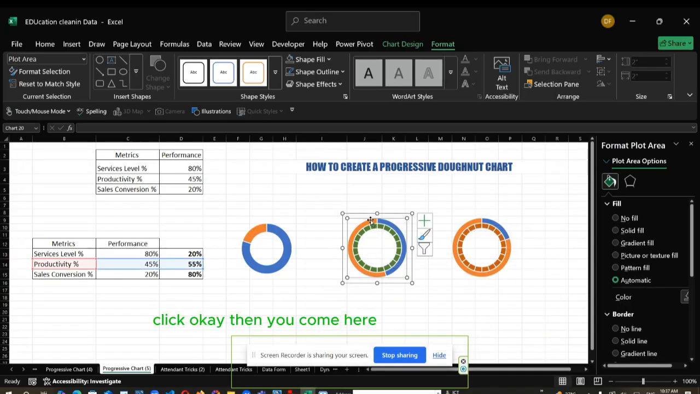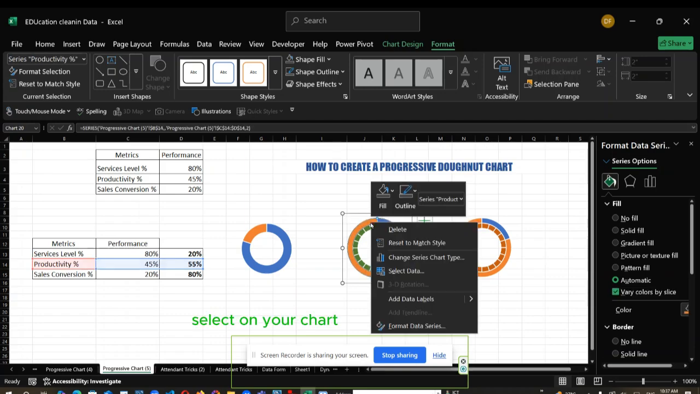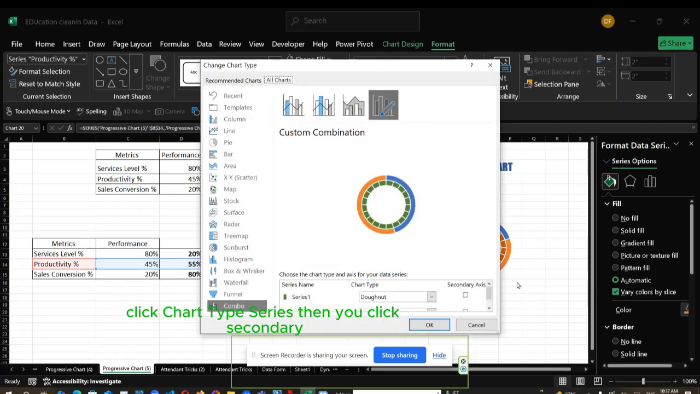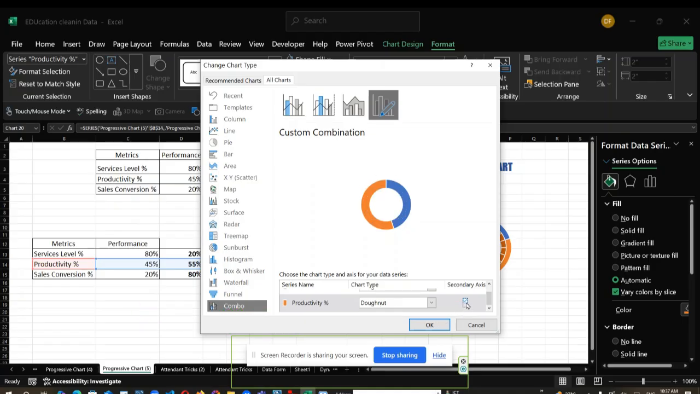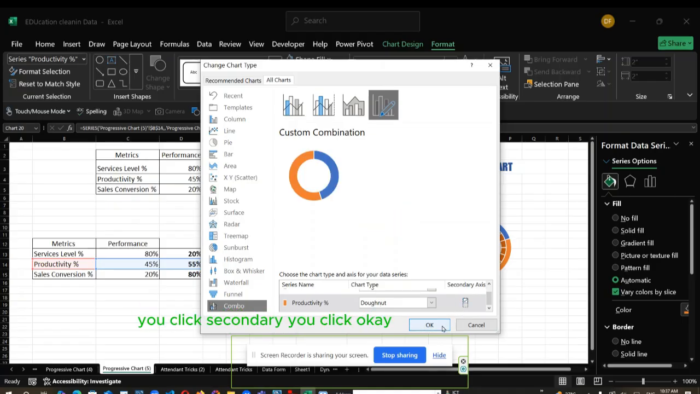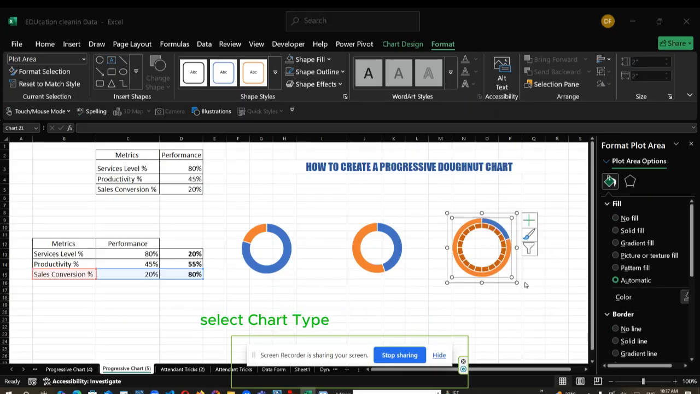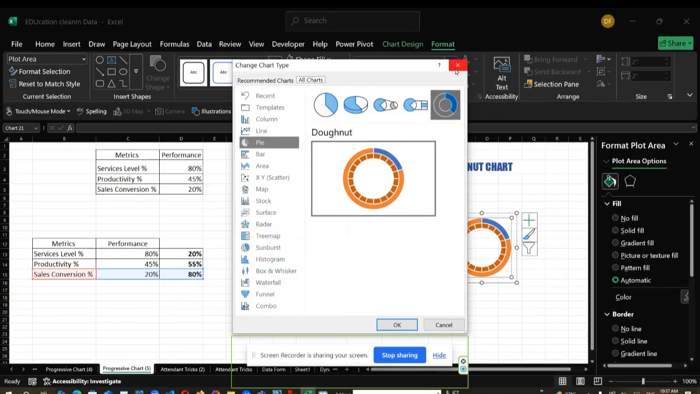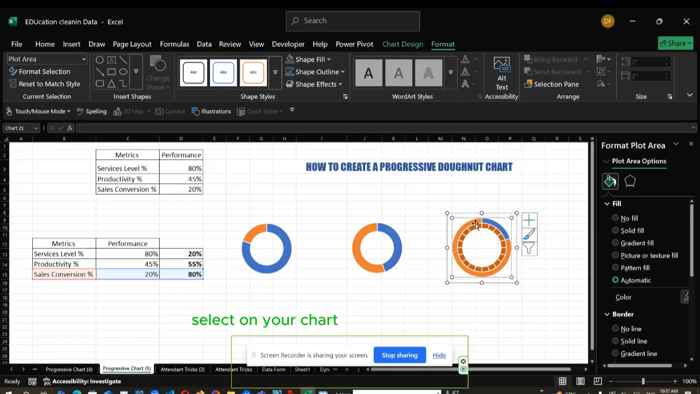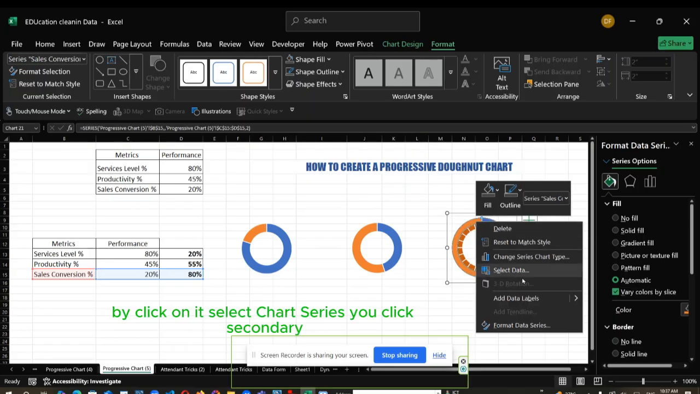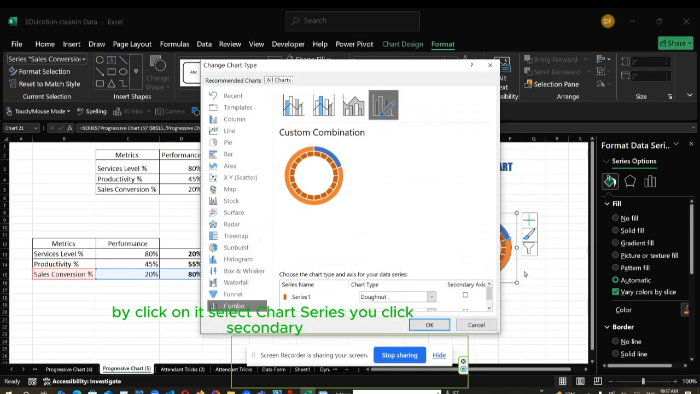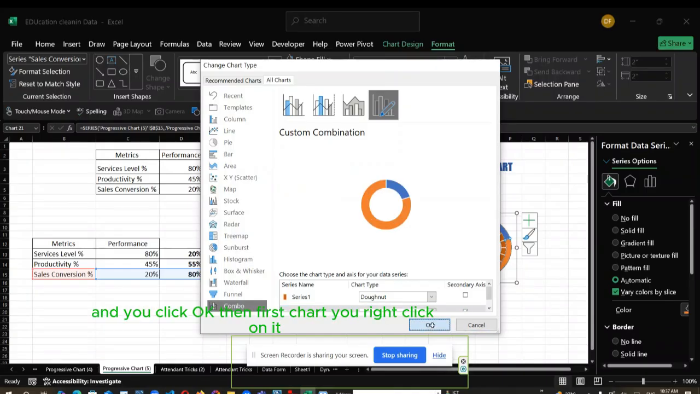Then you come here, select your chart, click chart type, series, then click secondary. Click OK. Then the third one, you right click on your chart, select chart type, select the chart series, click secondary, and click OK.